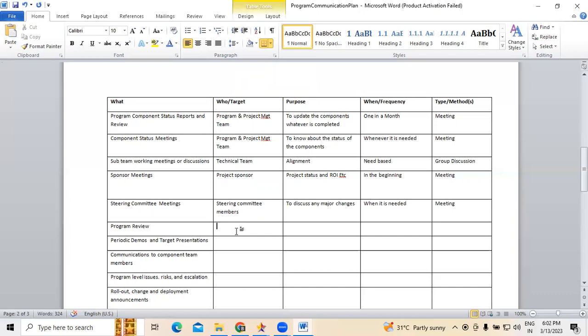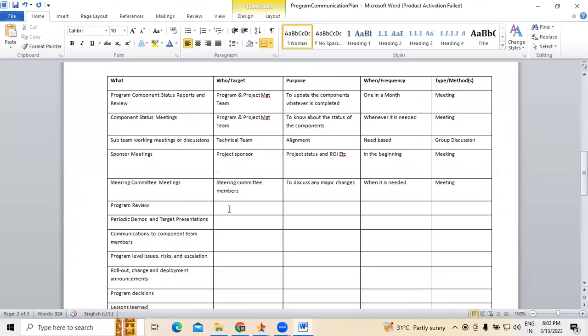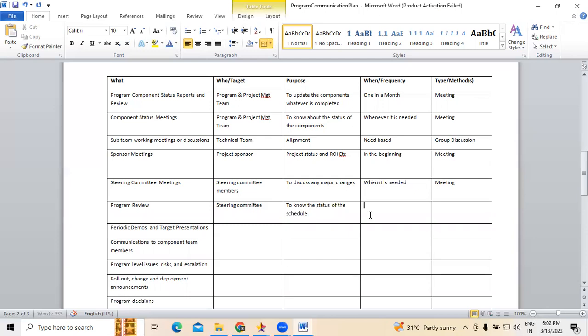Program review. Program review every quarter. The targets are the steering committee and portfolio managers, simple. Next, purpose. Program review is to report status of the schedule. And when it is needed, a meeting.